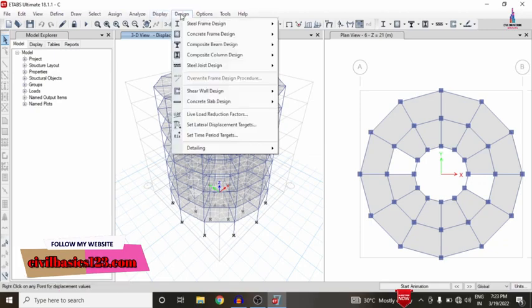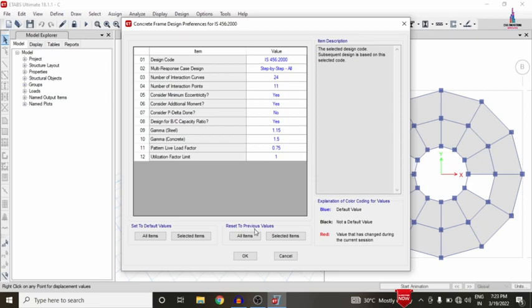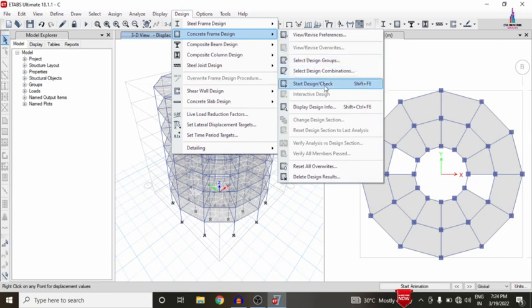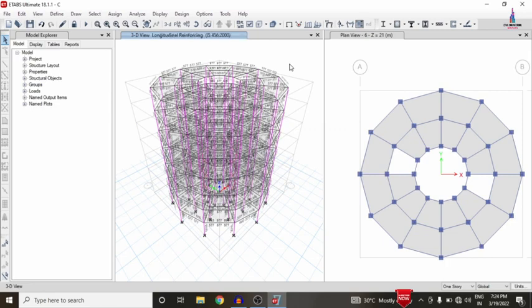Go to the Design option, Concrete Frame Design, and select View/Revise Preferences. We have to select the design code as per IS 456. Click OK, go to the Design option, Concrete Frame Design, and click Start Design/Check, so that it starts the design check for the beam sections as well as the column sections of the building structure. Then after that we will design the slab section as per the IS 456:2000 code provisions. Now it is done with all the process for the beam sections.